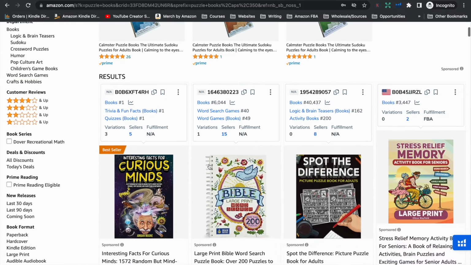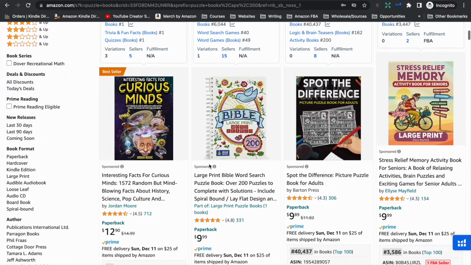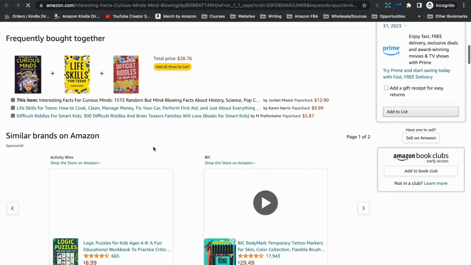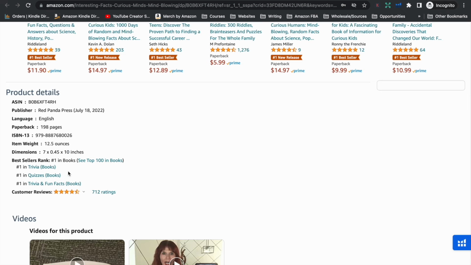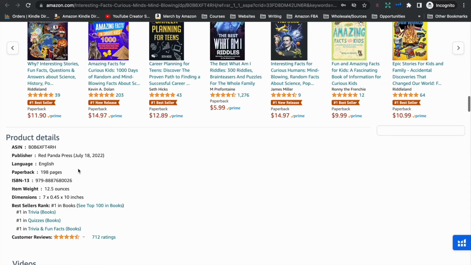So usually if I wanted to see the bestseller rank of a book, I would need to click into the actual listing, scroll all the way down to the product details, and this is where you will find the bestseller rank. Wow, number 1 in the whole of the Amazon store. Amazing. I would love to know how many books that is selling, being in the number 1 spot.